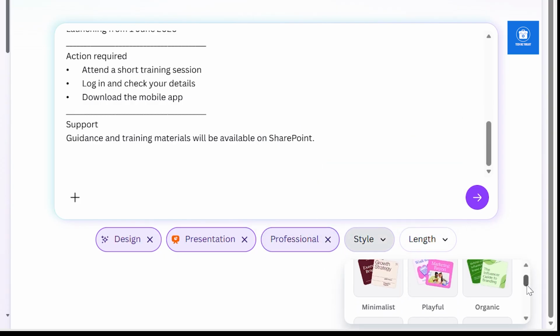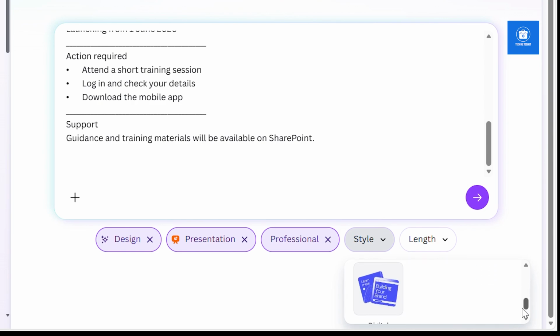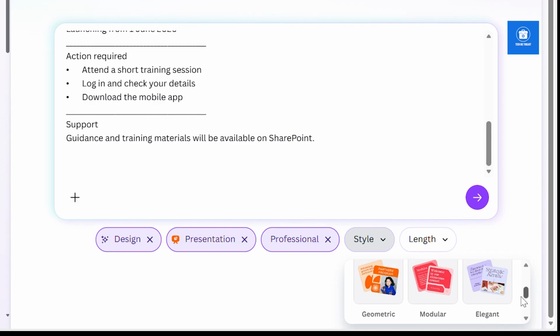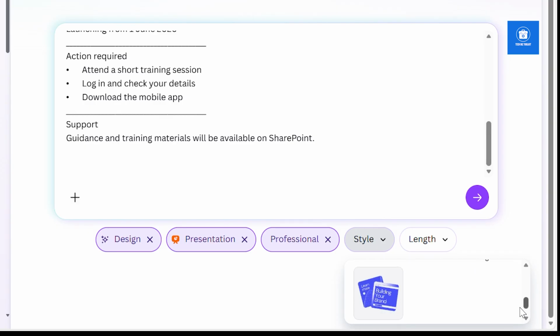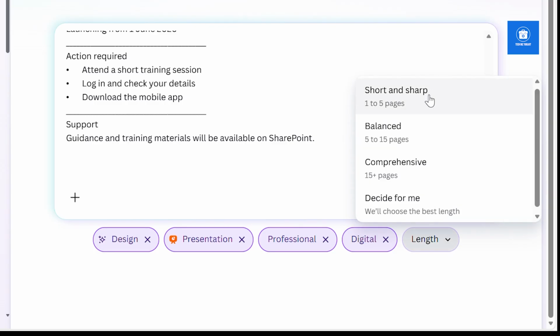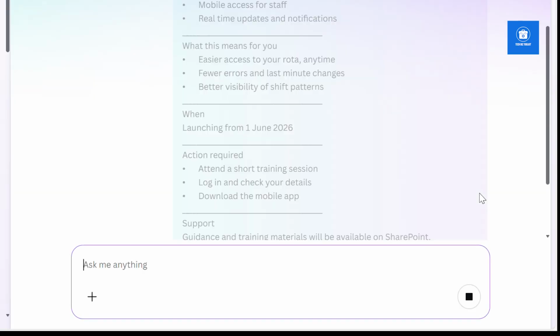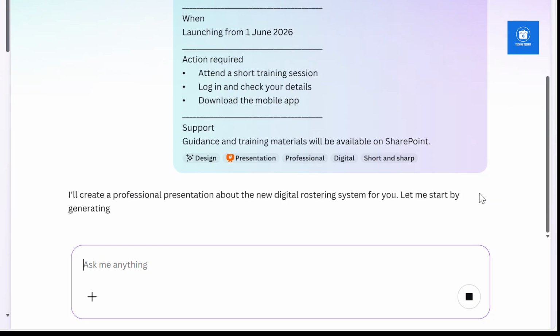You've got options: minimalistic, playful, organic, geometric, modular, elegant or digital. I think in this instance I may use digital. And the length, I'm going to keep it just to 1 to 5 pages for this demo. And then what you would do, once you're happy with your selection, you would then hit submit. Canva will now start to create a slide overview.